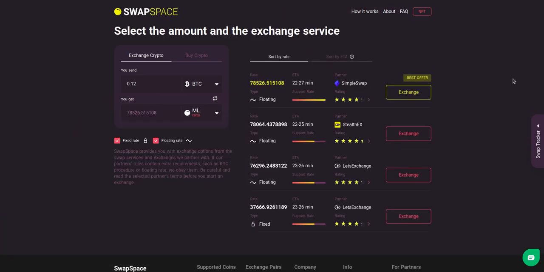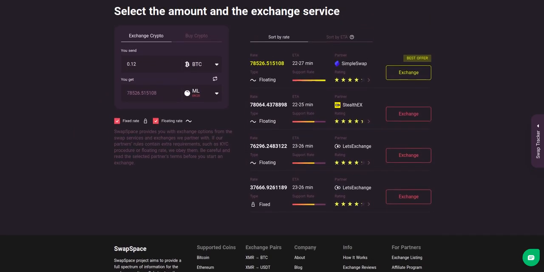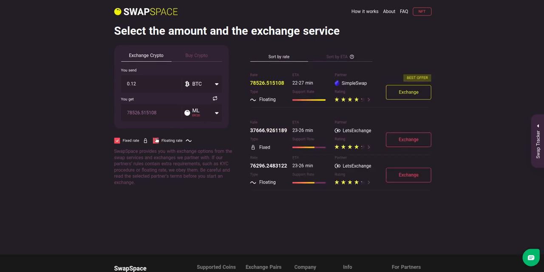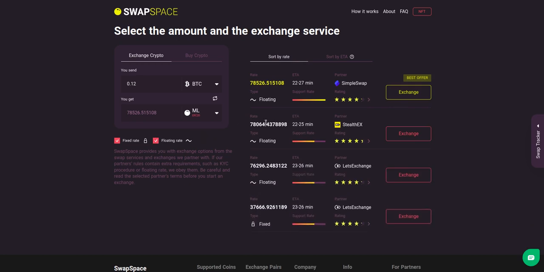Here you'll see the list of exchange services that provide the BTC to ML swaps. As an exchange aggregator, we strive to provide all important data about our partners. You may choose an offer based on the partner's rating, ETA, support rate, and of course the exchange rate. You can also toggle between fixed or floating rates. Choose the variant you like the most and click the exchange button. We will go for the best rate option.